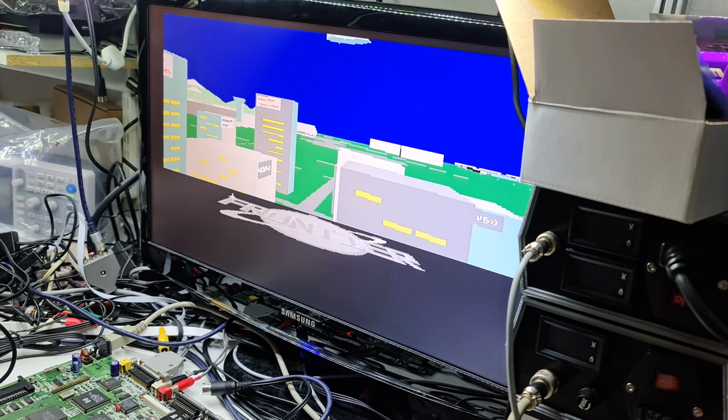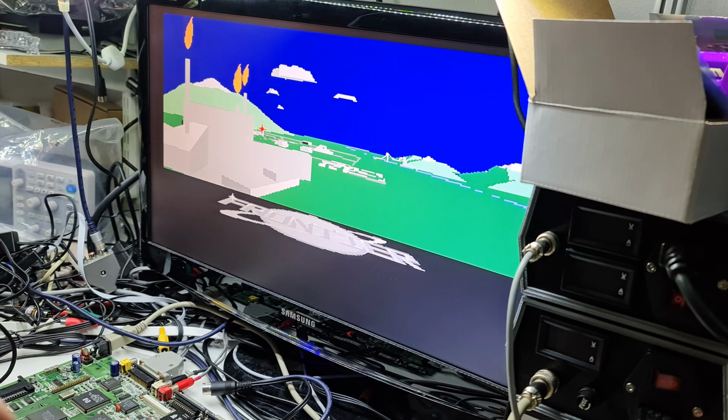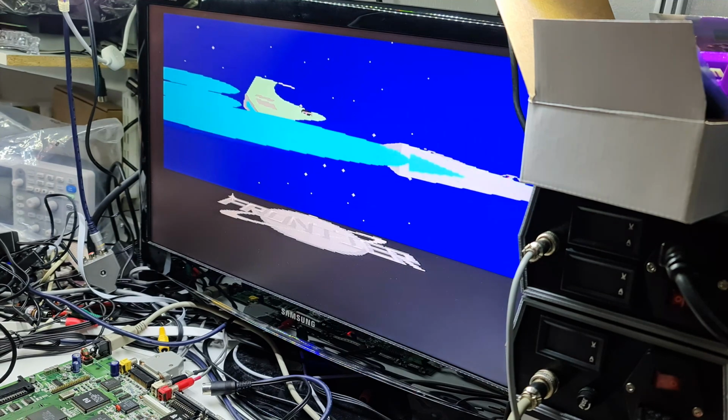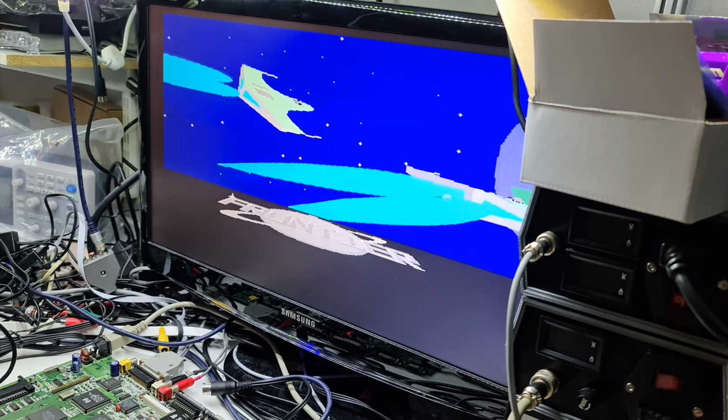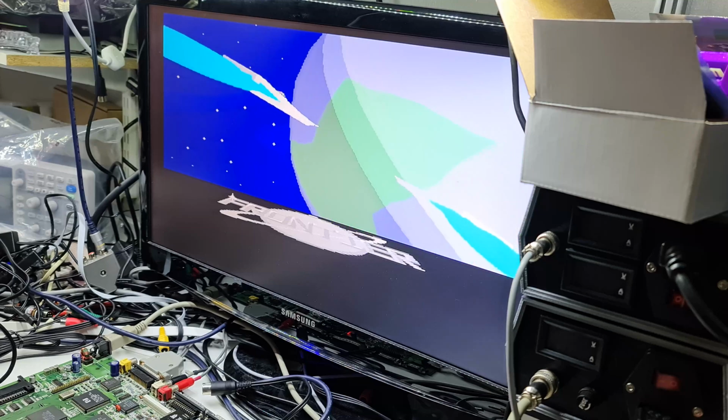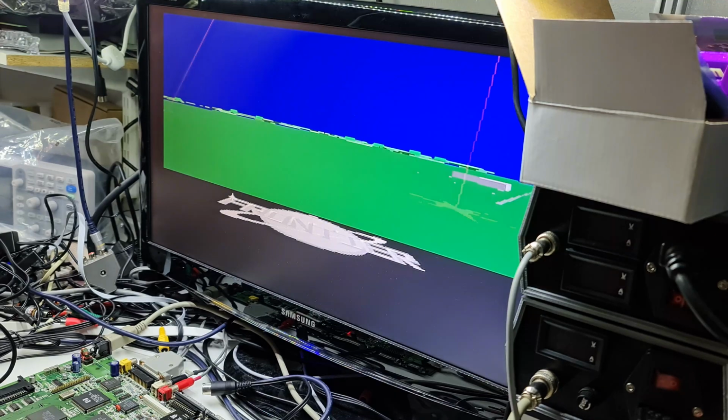Right, so PISTORM, no problem. It's been recapped, it's got new ROMs. It's all Parker. So this is now ready to go in a Checkmate case. I've now got the back plate, so that will be in the next video. And yeah, I'll show you the installation.